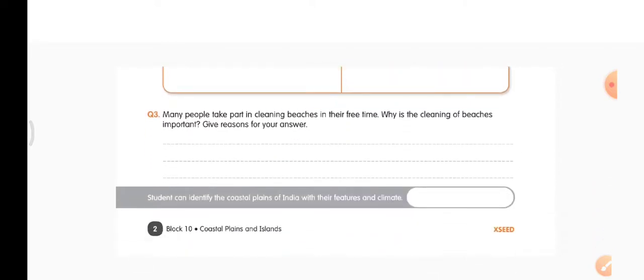Next, many people take part in cleaning beaches in their free time. Why is the cleaning of beaches important? Give reasons for your answer. Cleaning of beaches is very, very important because if waste is thrown on the beaches, it pollutes the water in the sea. Because many water animals live in the sea, it causes harm to them, right?